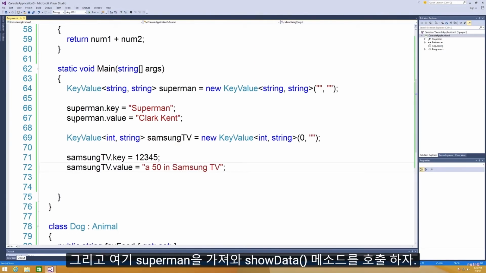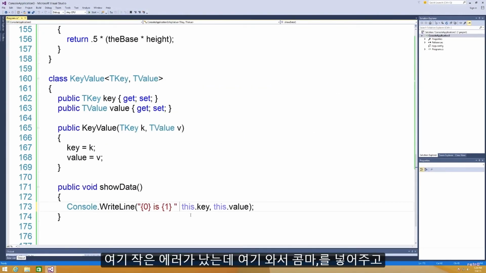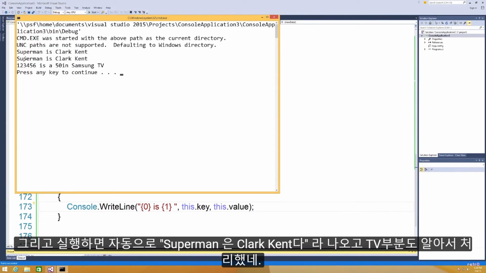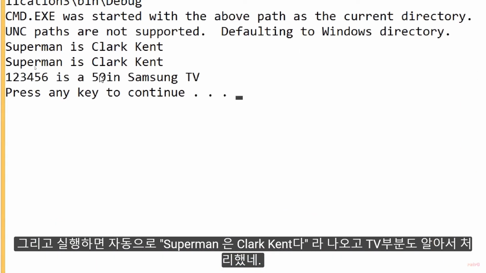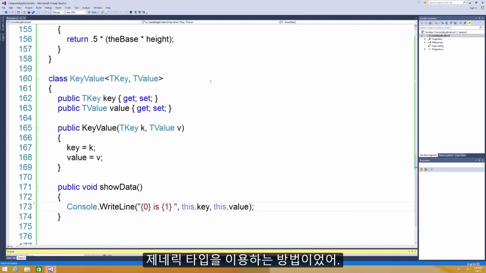And then we could come in and get Superman and call our show data method like that, and then do the same thing for Samsung TV dot show data like that, and execute it. And I had a little bit of an error here. Go down here, put a comma inside of there, and then we'll execute that, and you can see that it automatically went and put Superman's Clark Kent in there, as well as handled the TV part. So that is how you use generic classes.